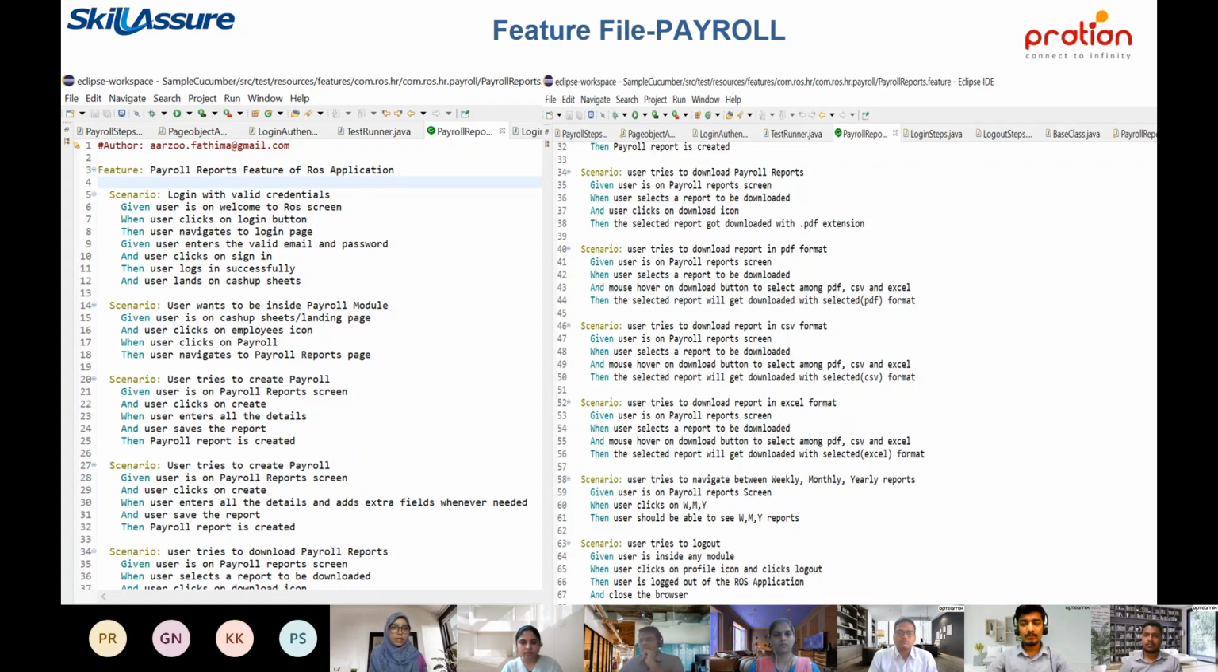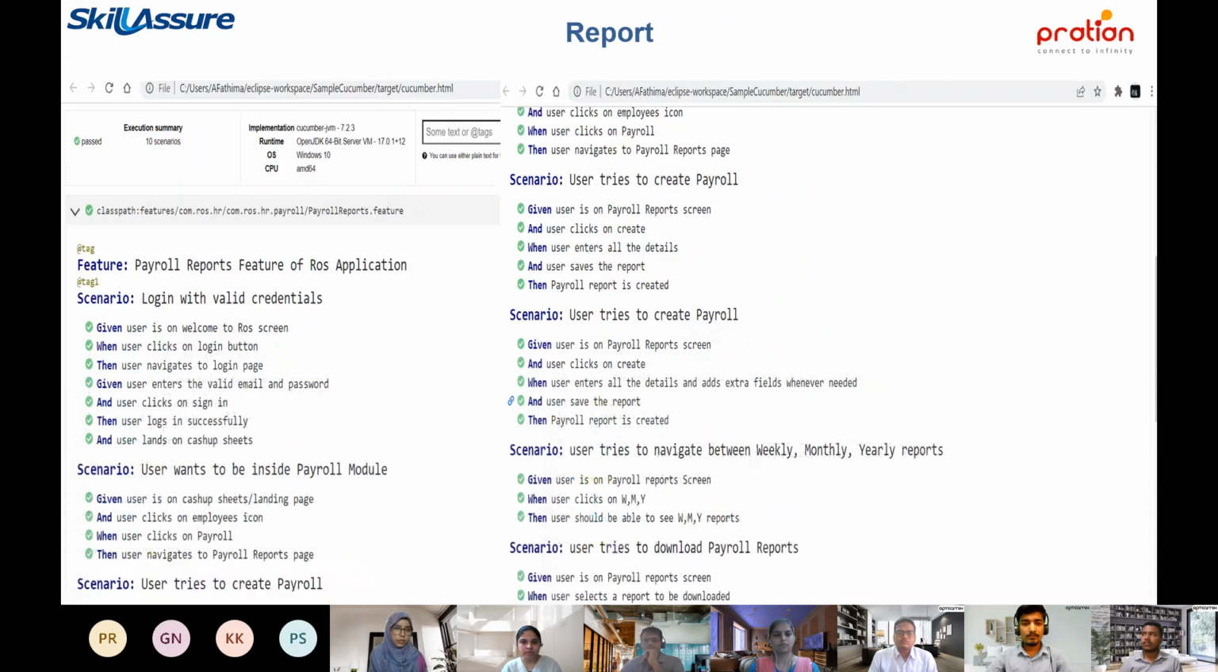In the next slide, I would like to show my report generated after the implementation. All the test cases are getting passed here. And this is about my module.